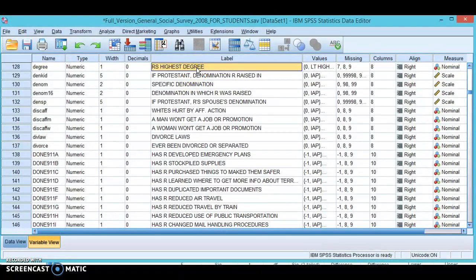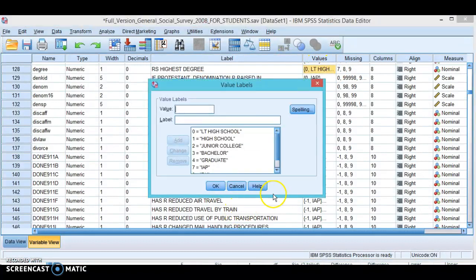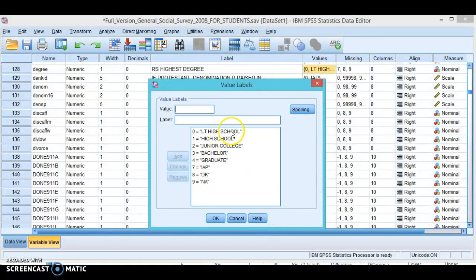It says RS highest degree. That means respondent's highest degree. What's the highest degree you earned? Okay? And again, you can go to the code book to get the formal wording on all the questions, but this is plenty for us. When we go into the value labels, we actually have LT high school, junior college, graduate, bachelor, don't know, inapplicable. LT means less than. So I completed less than high school. I completed high school. I completed junior college, and so forth. So these are how the value labels go.